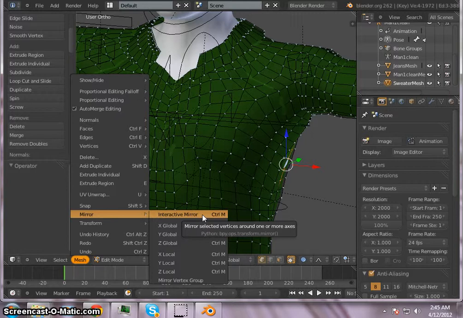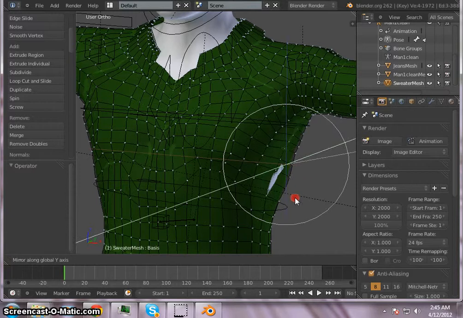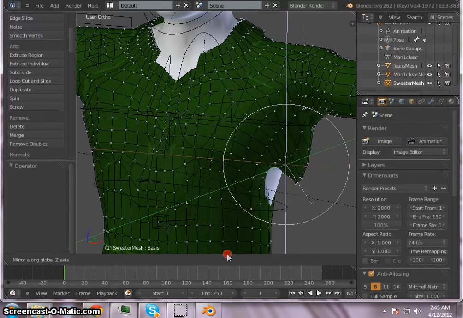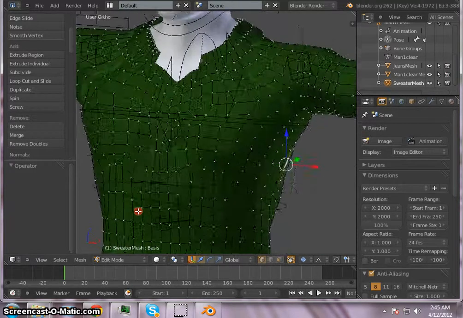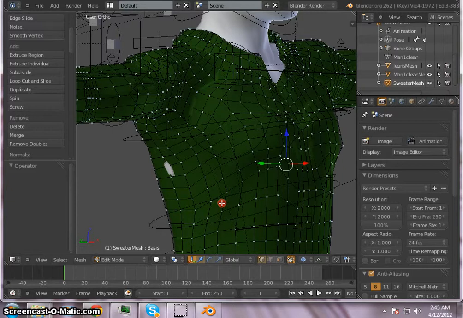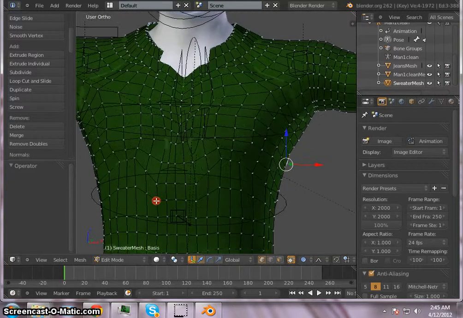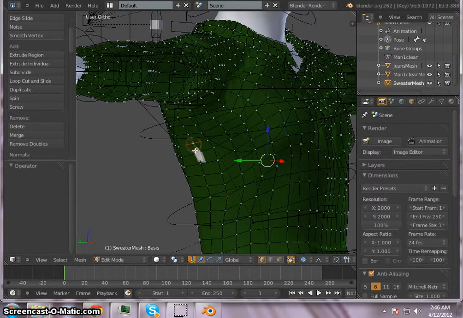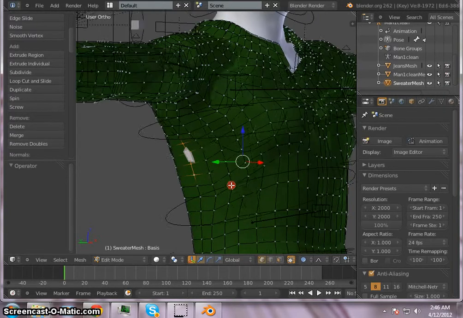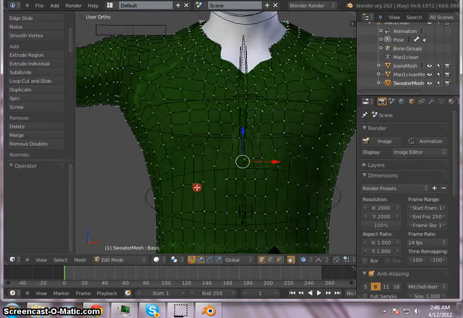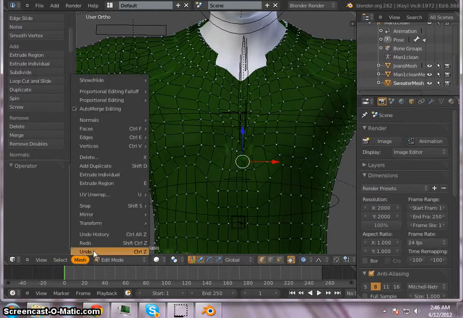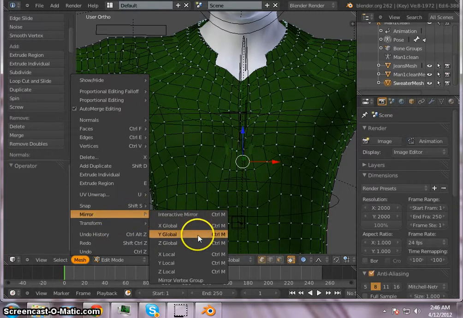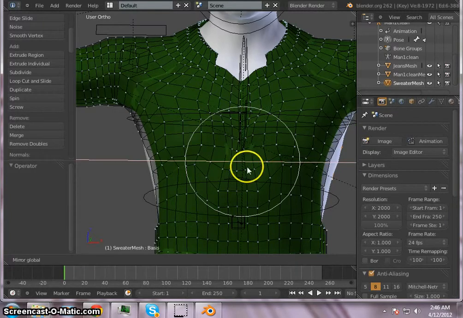Go ahead and click interactive mirror. See how that does. Well, that's definitely not the one we want. We want to select the ones on both sides here, I believe. And then we want to mirror these on the x-axis. So let's go ahead and mirror them on X global.